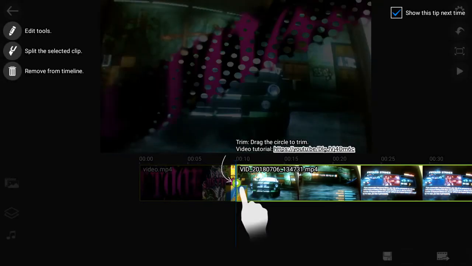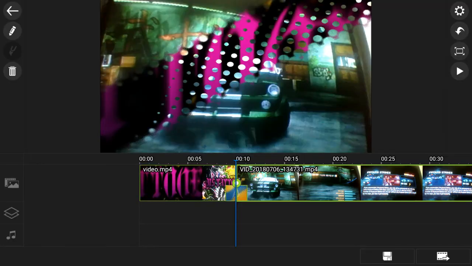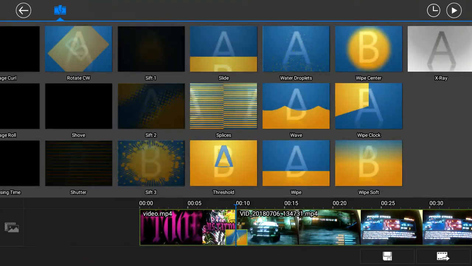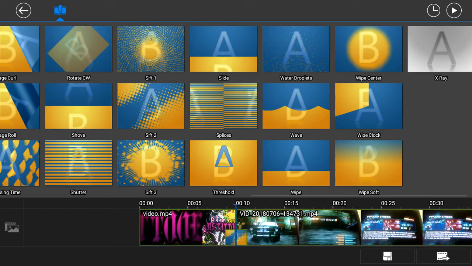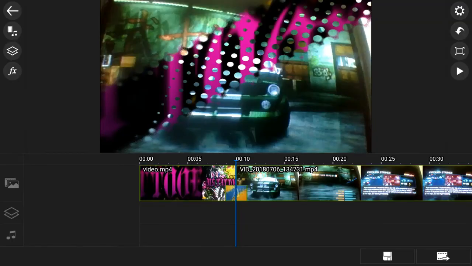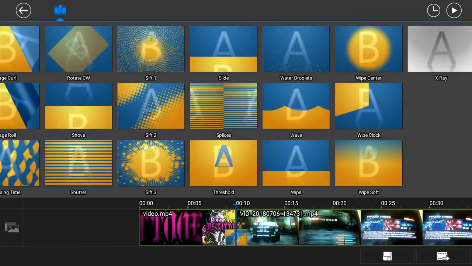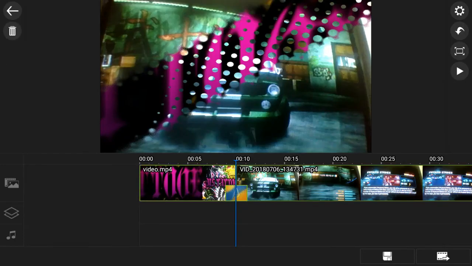Now, if you would like to get rid of that, you just simply hit... if I can get rid of it. Now, they do have different effects too, which is really cool.